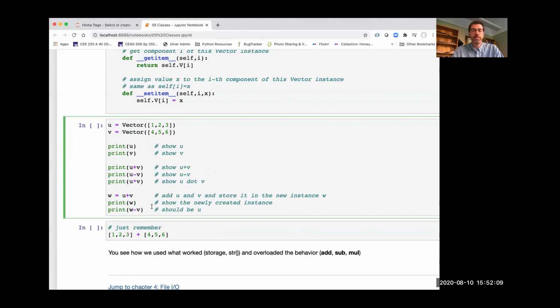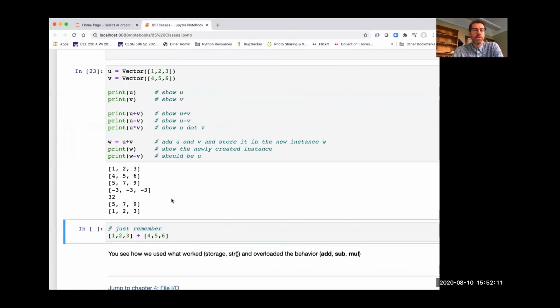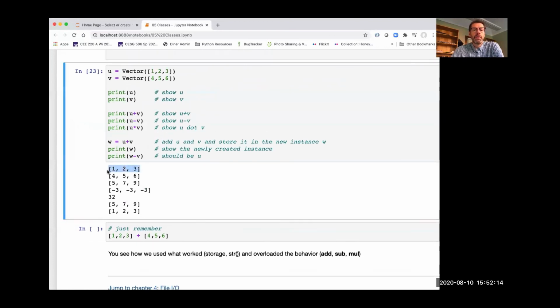So let's try that. Double check, print U, print V. That's what we expected. U plus V is now component by component, 1 plus 4, 2 plus 5 is 7, 3 plus 6 is 9. This is the next line, that's U minus V. That's the dot product, 1 times 4 plus 2 times 5 plus 3 times 6. Then I perform W is U plus V, that is silent. And I print W.